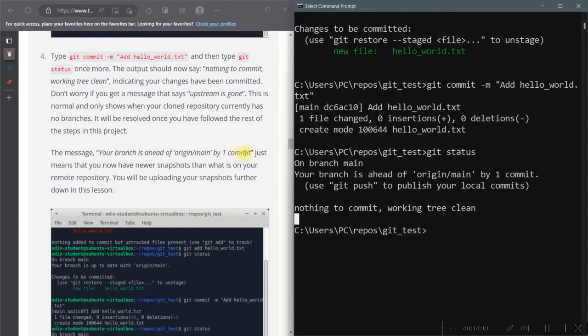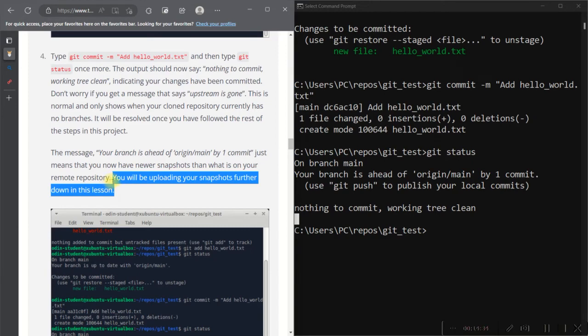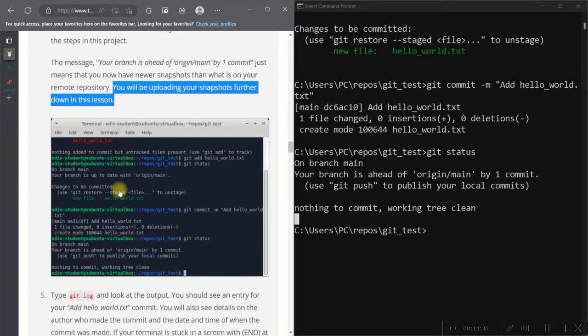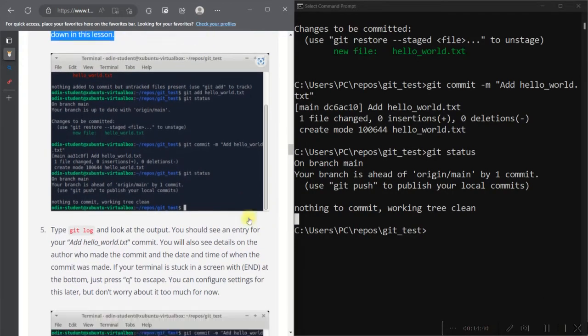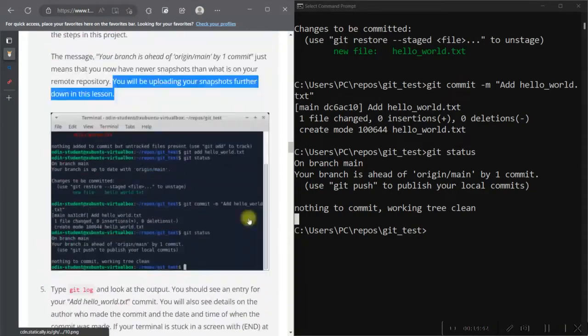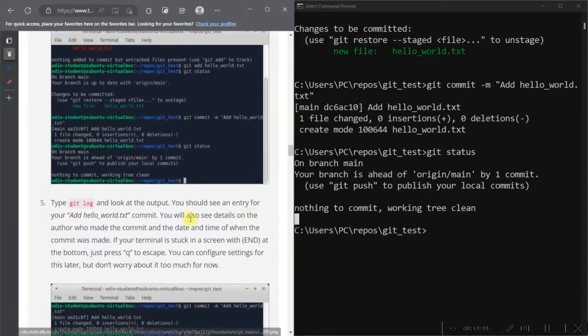Okay, so the message, your branch is ahead of origin main by one commit, just means that now you have newer snapshots than what is on your remote repository. You will be uploading your snapshots further in this lesson. Now we have actually put aside what we'll be publishing online. It is yet to us to update it, but let's see.